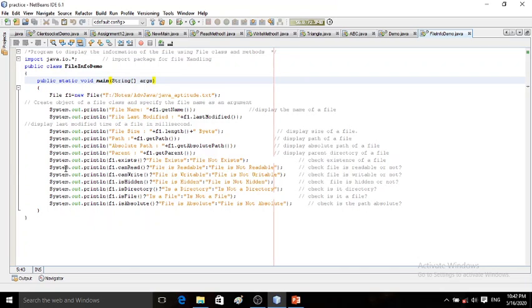In System.out.println we are writing again f1.canRead. If the read permission is associated with the java_aptitude.txt file, as a result I will get "file is readable", and if the read permission is not given, I will get "file is not readable" as a result. So we check whether the file is readable or not.